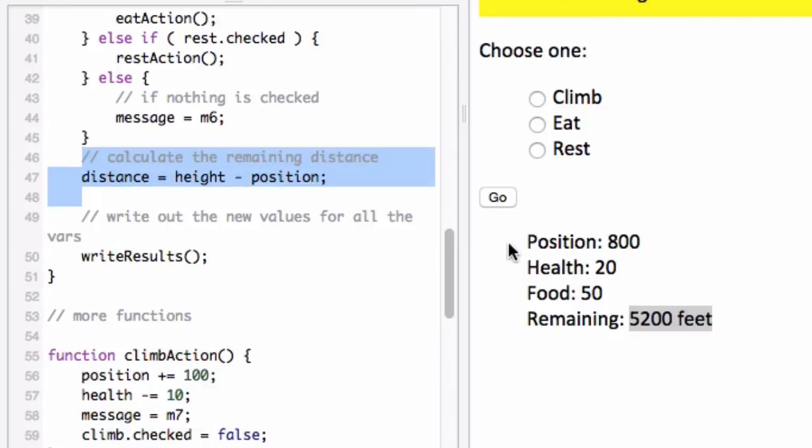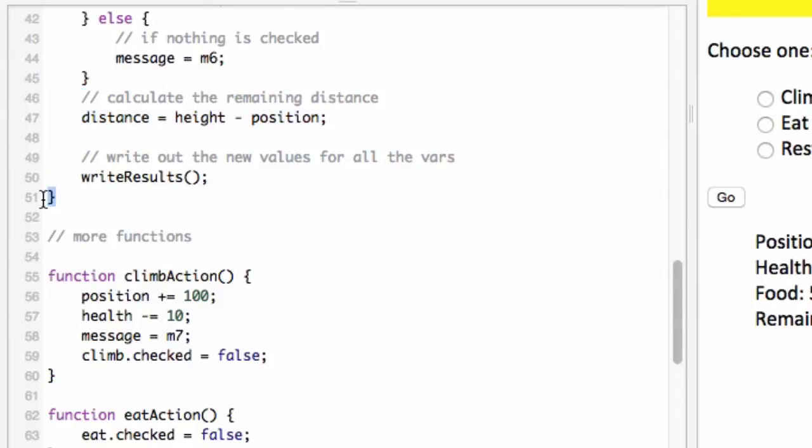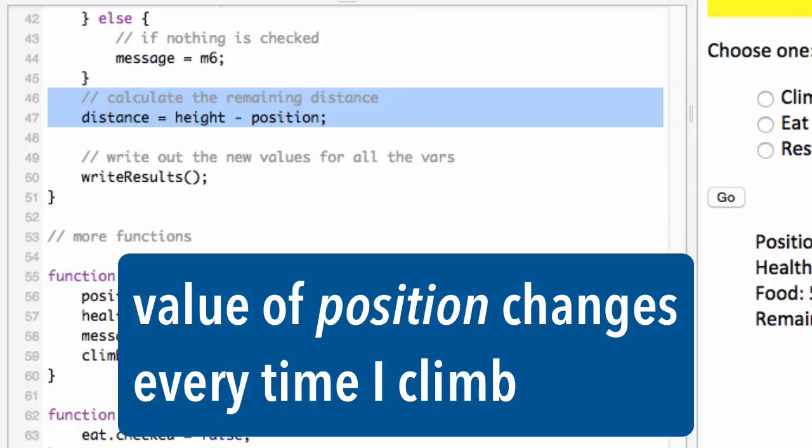And I'm going to widen everything up and look at that. So in our main function, before it concludes, which it does on line 51, that's where the main function stops, ends, closes, line 51. Okay, so before that happens, the value of distance is recalculated. It is changed. The value of distance every time the main function runs becomes height minus position.